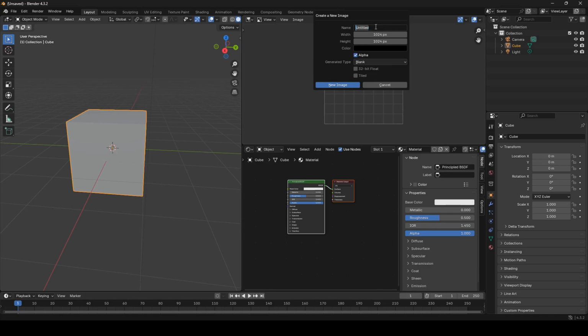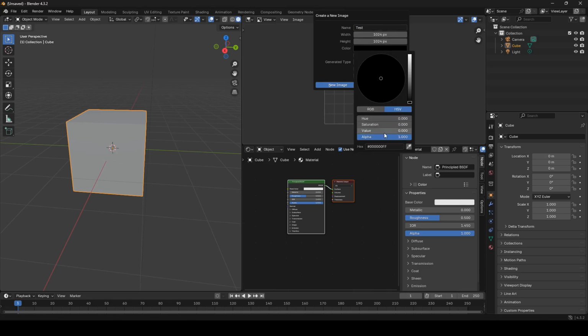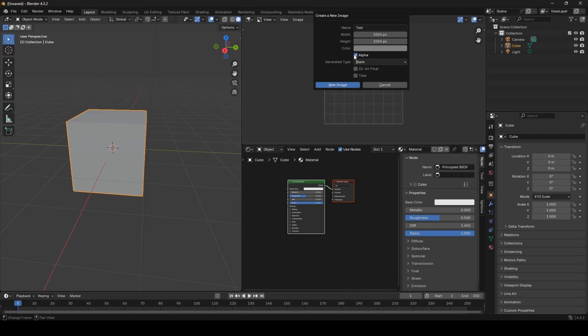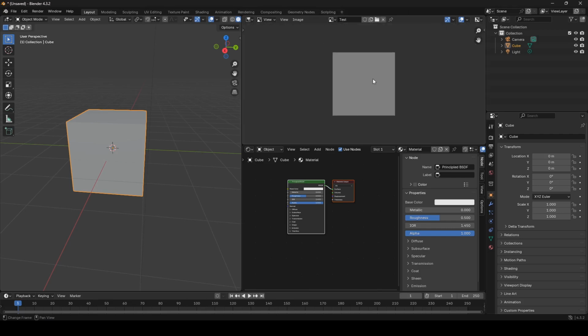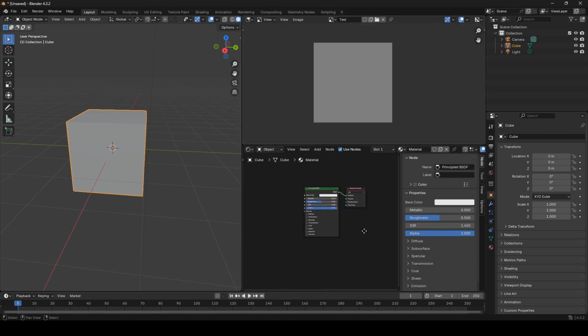I'm going to just make a basic test texture. I'm going to make it 1K because it doesn't really matter. But something that I like to do is make sure that the value here is 0.5, as I want it to be a nice middle ground gray. This will be important in a second.